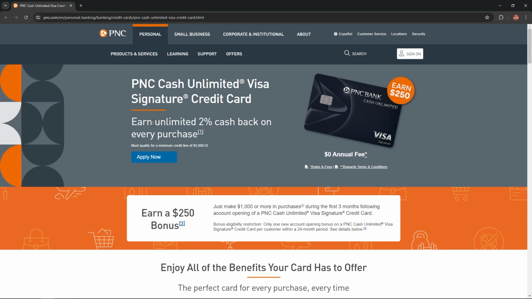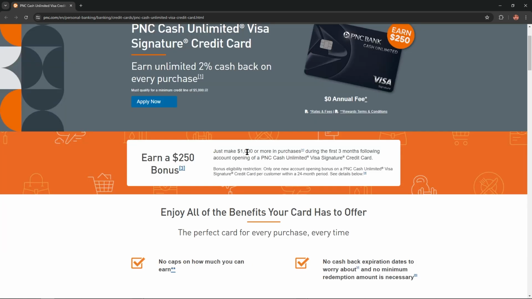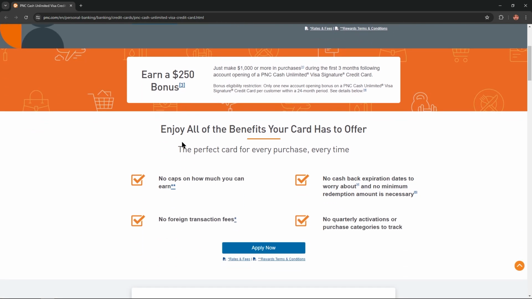Let's get started. Earn unlimited 2% cashback on every purchase. Just make $1,000 or more in purchases during the first 3 months following account opening of a PNC Cash Unlimited Visa Signature Credit Card. Enjoy all the benefits your card has to offer.